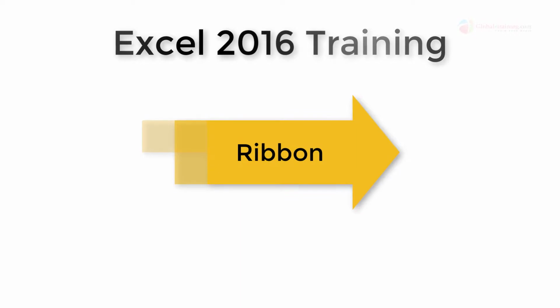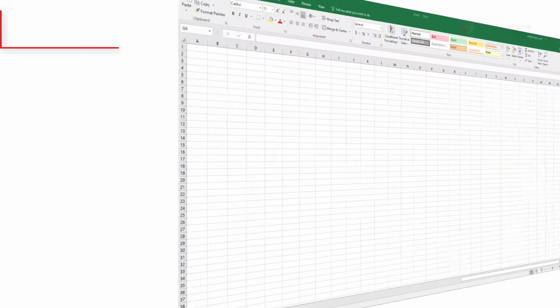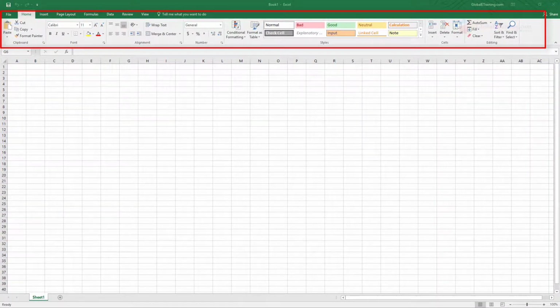In this video, we will take a look at the ribbon. The ribbon is the top portion of the Excel interface, and the ribbon has various options for you to work with in terms of formatting a cell or adding color, inserting shapes, and various other things.